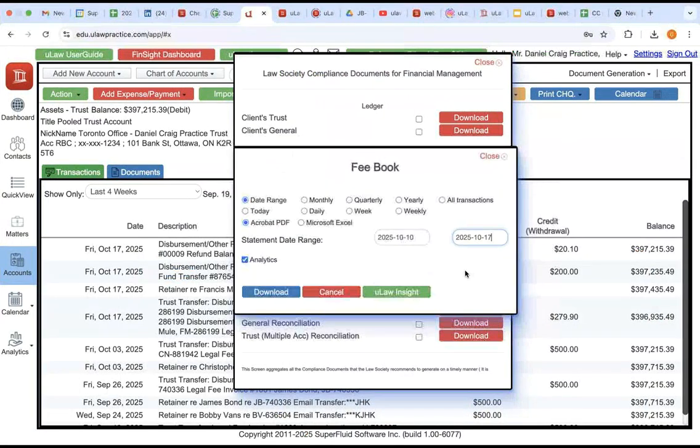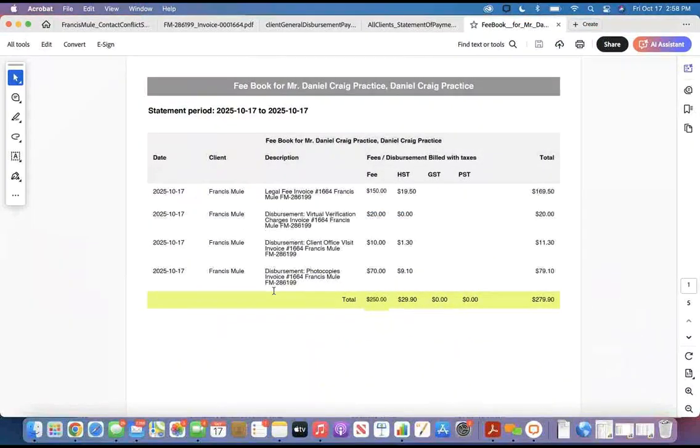Show you all how my fee book looks now. Showing you the legal fee and also the disbursements. We have the legal fee entered in here as HST, and the disbursements that was made out of general in here. So overall was 279.90. That was including the legal fee.